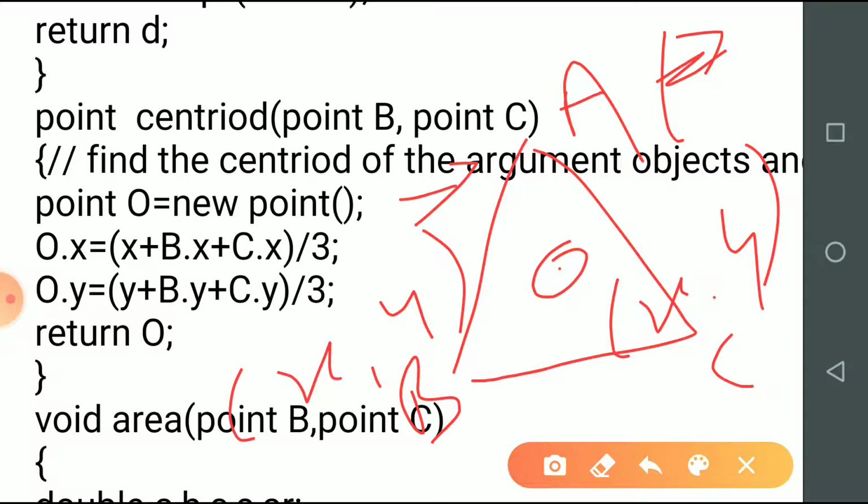So what will we say? We will say O dot x equals x of A as x plus x of B as b dot x and x of C as c dot x, and divide by 3. In the same way we will find the y also and then return O. Returning O means O is the object. When we return the object, all the member data of the object is returned. So that is another advantage of it. If you want to return more than one thing, and it is in the object, we can return it.